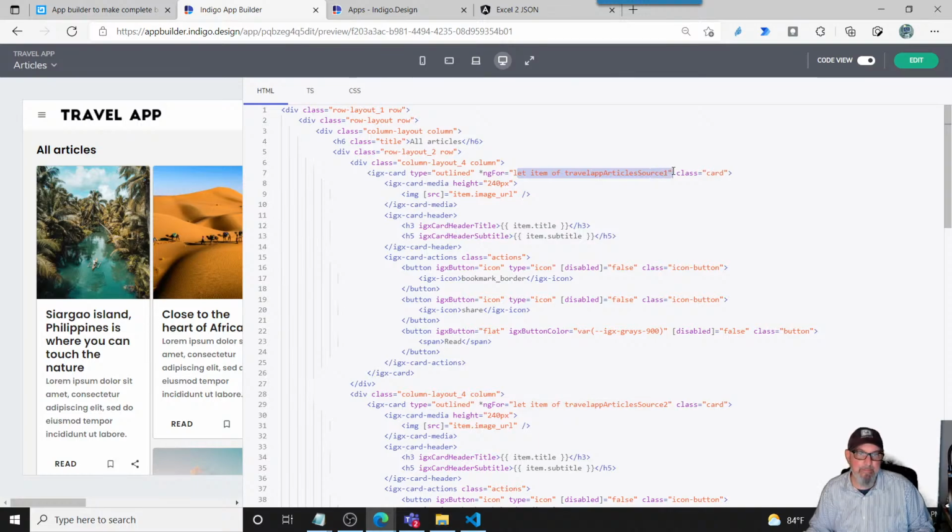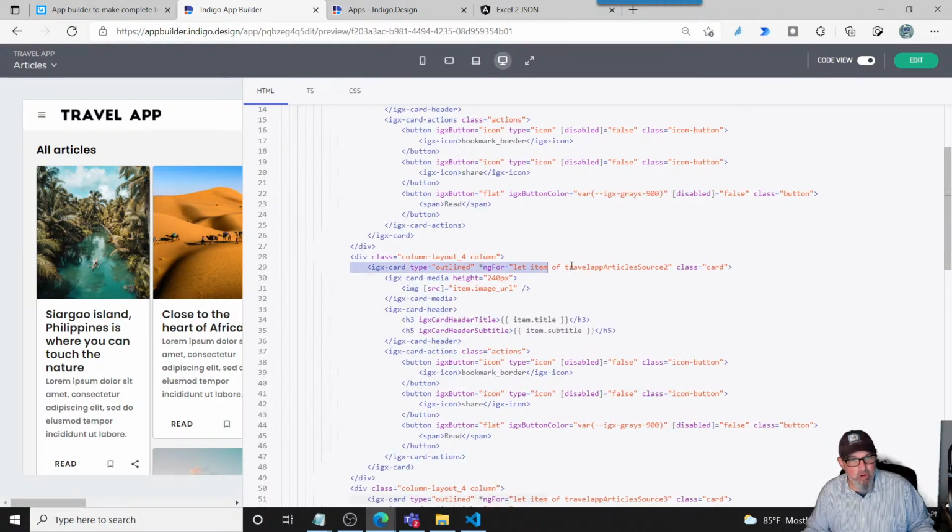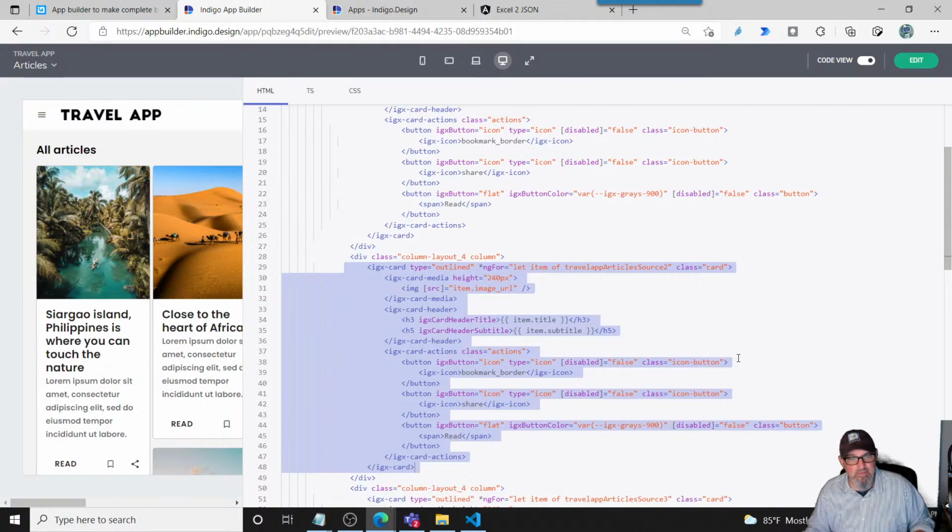let item of travel app article source 1, and it's looping through travel app article source 1, binding the data. And so if I download this app, all the data binding there is done for me. So we've got ngFor across all these components, and the data binding is happening. So this is where you get into that real world code.